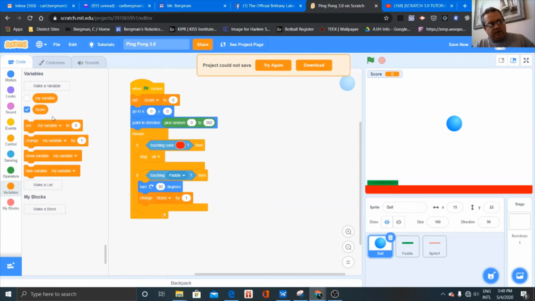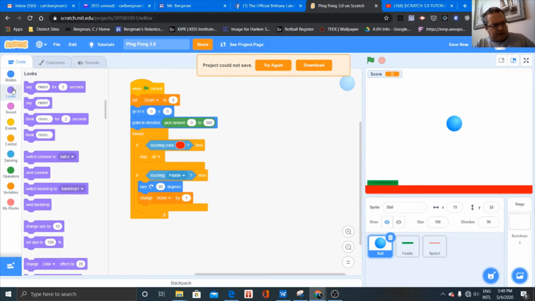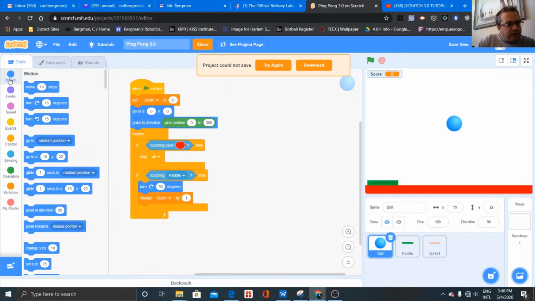So we're going to go into, I think it's looks, or move, let's see, move, or motion. I'm going to go to motion. Alright, so yeah, here it is. Move, and this is going to be outside any if-then statements. We don't want to put this inside this if-then statement because then it won't move unless it has hit the paddle. So let's go for 20.